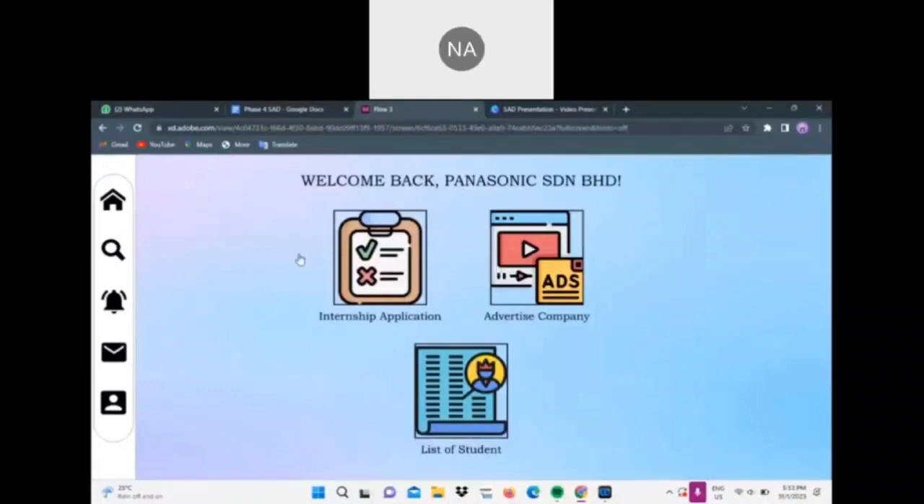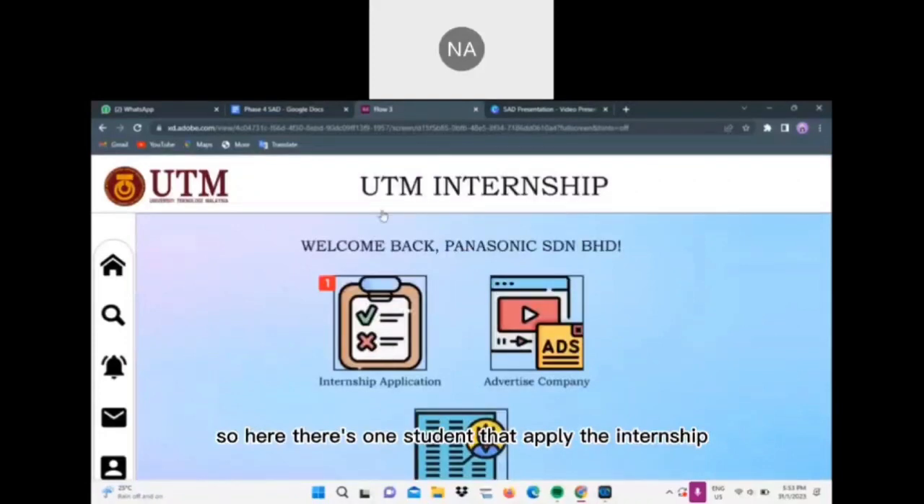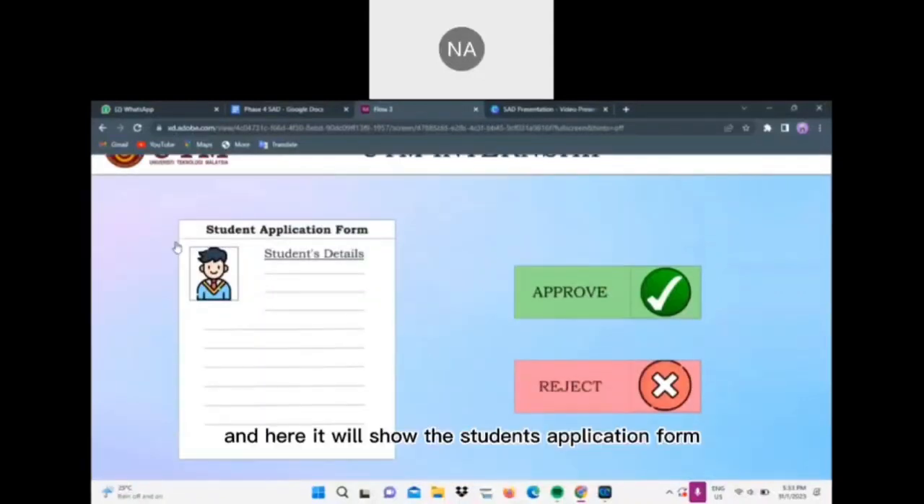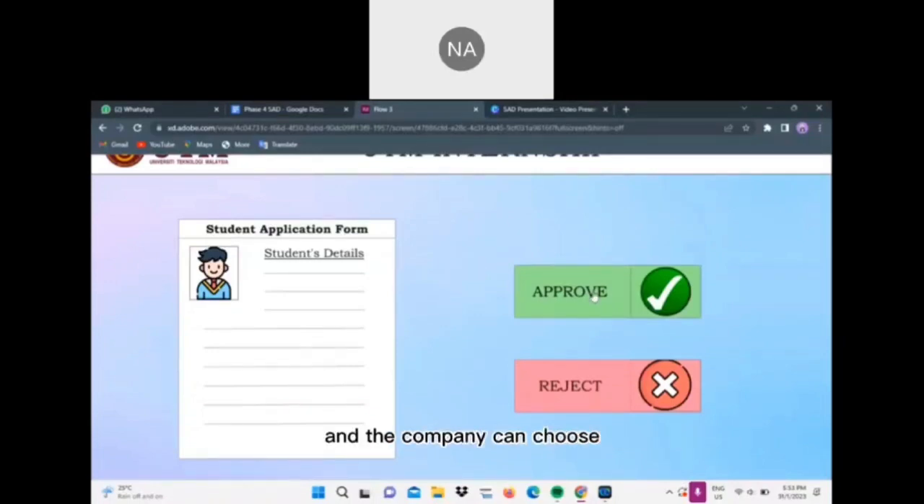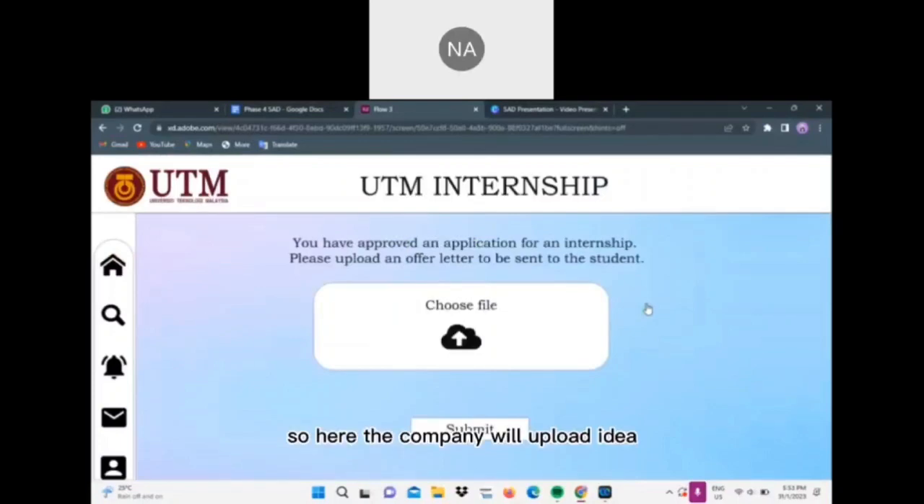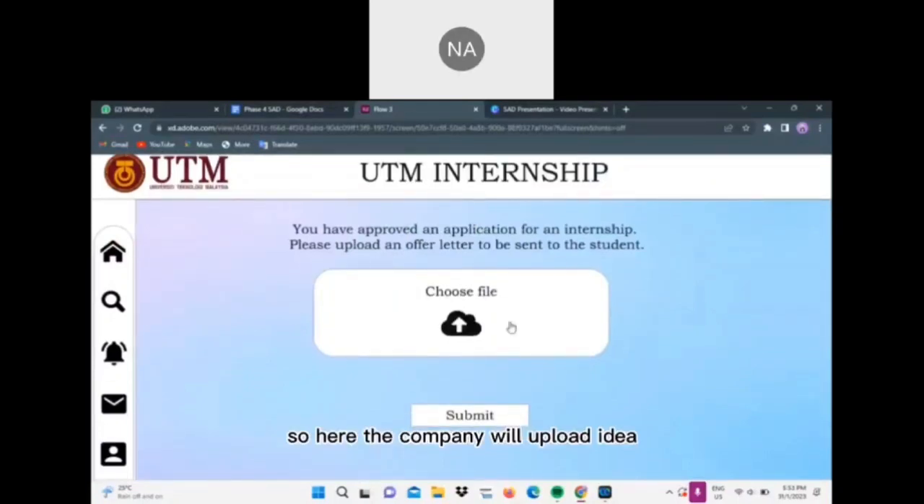So here there is one student that applied for the internship, at this company, which is Panasonic Sdn Berhad. If they click it, it will show the student's application form, and the company can choose either to approve or reject the application. If they approve, the company will upload their approval letter. So we upload and submit.